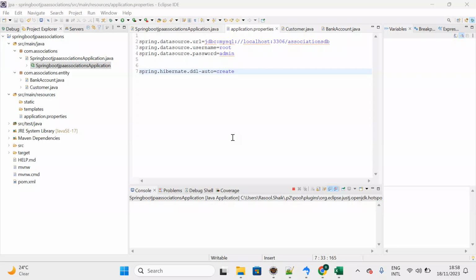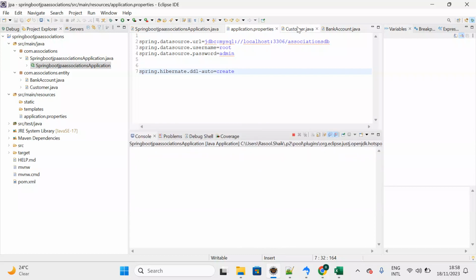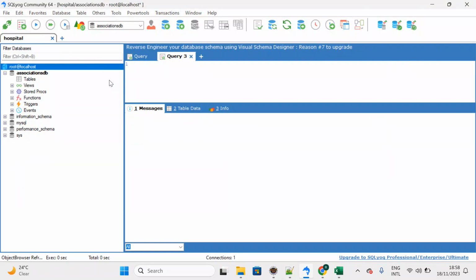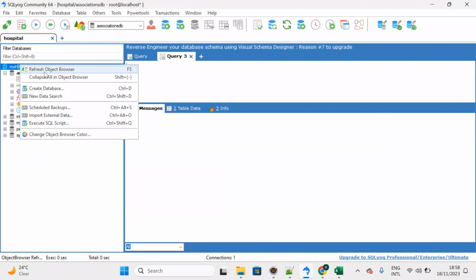Yeah, hello guys, I just came back. So where are we currently? I think we have created the entities customer and bank account, right? So customer and bank account entities are created. Let me check in the database. The server is in running mode. Let me check whether tables are created or not.